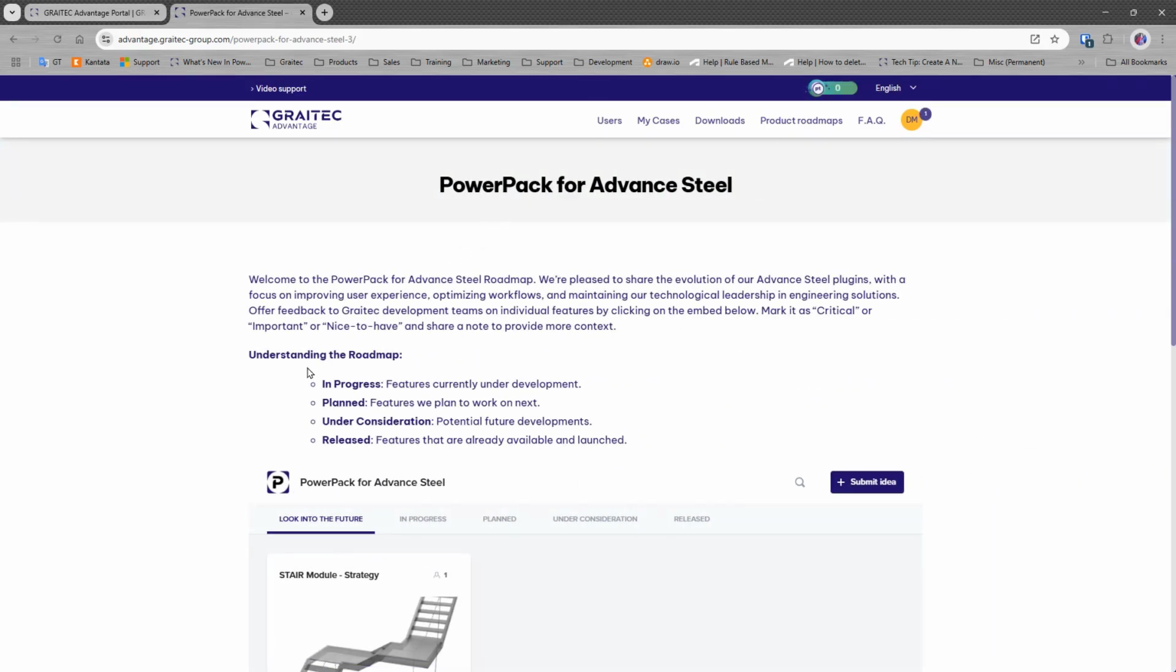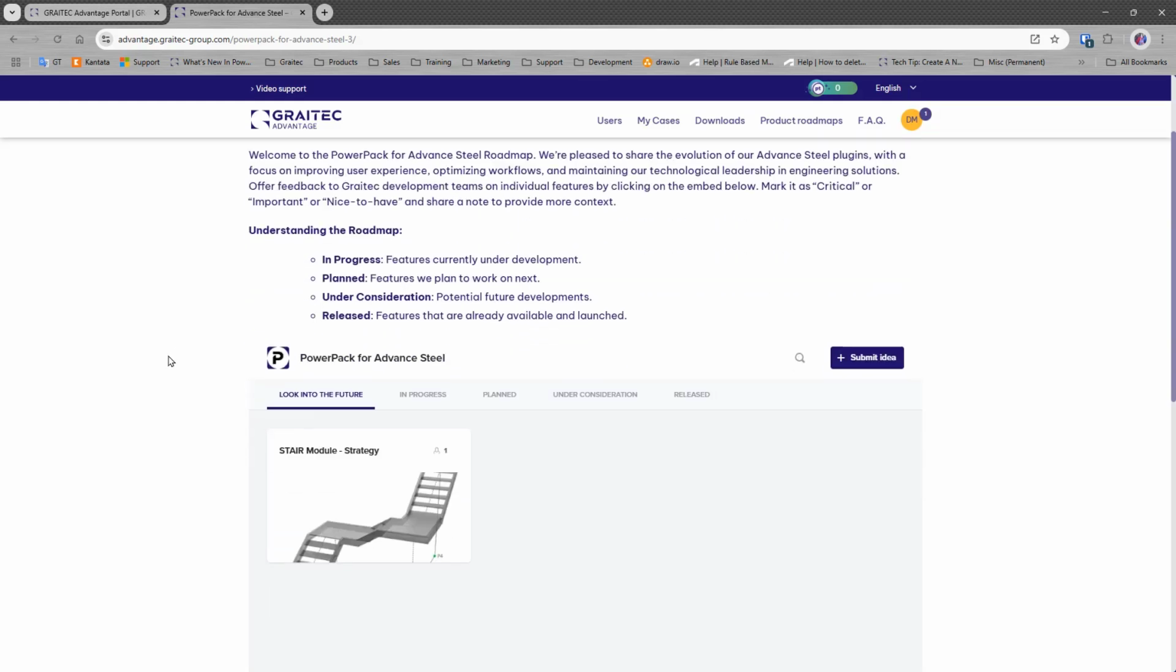And you're going to have, basically, the roadmap. Where are they going down the road for development? You have a look into the future, what they have an idea of doing here. And you can see each of the areas: in progress, planned, under consideration, released. It's described here. So you have features currently under development, ones that they plan to work on next, what's currently under consideration or potential future developments. And then you have released, features that are already available and have been launched. And you can go through and check them out.